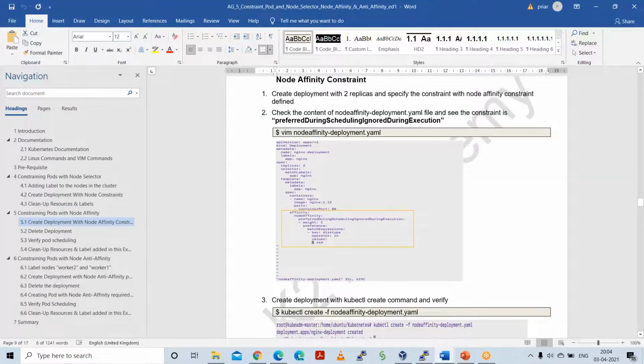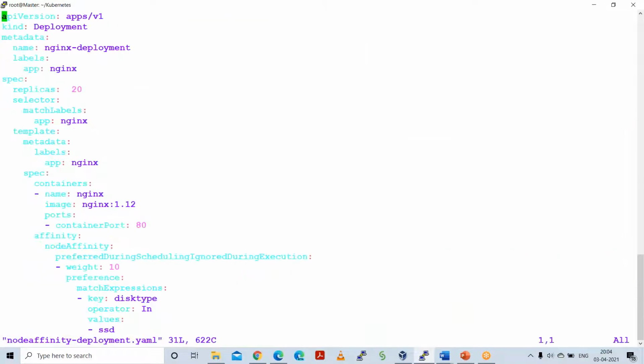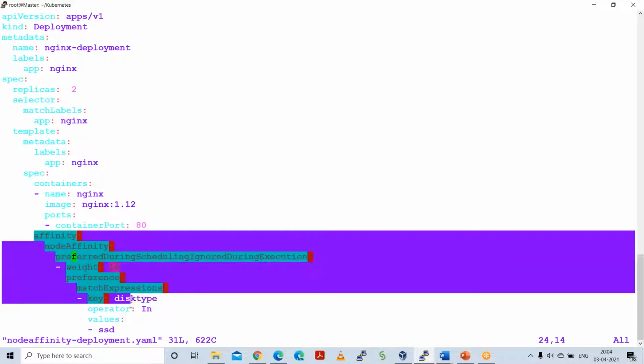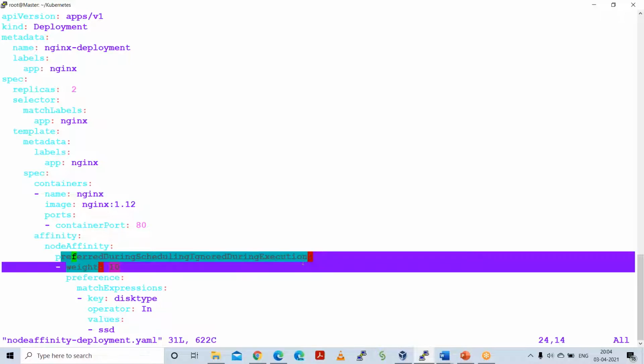Node affinity dash deployment dot YAML, and this is a deployment, right guys? I don't know what we were doing last time, but the replicas are too many, so let me make it 2. And this is a label, this is the template coming up, and this is the affinity rule which you have written. And what is the rule we have written? Preferred during scheduling, ignored during execution.